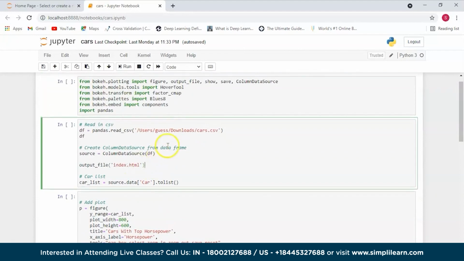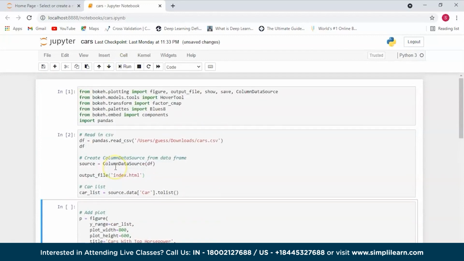The first thing that you're going to be doing is reading in your cars data frame and creating a ColumnDataSource so that you can easily pass this data onto your Bokeh glyphs. So let's run and import all of our various required functionalities and import the data as well.